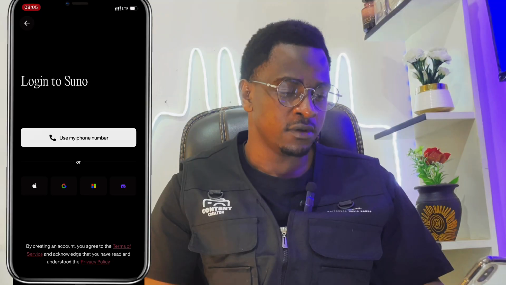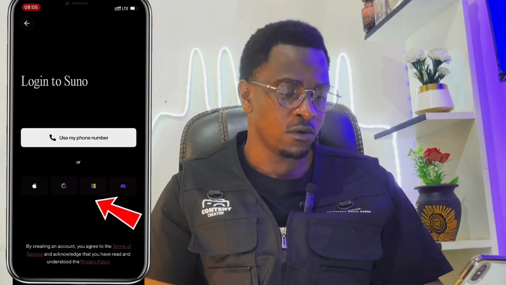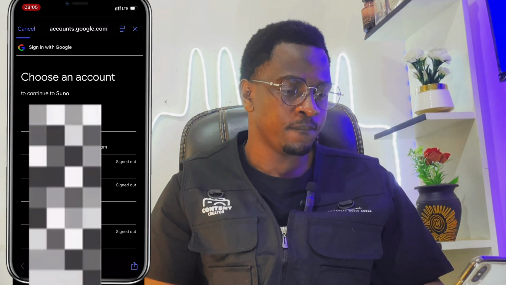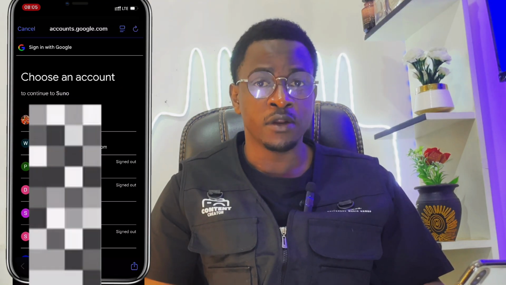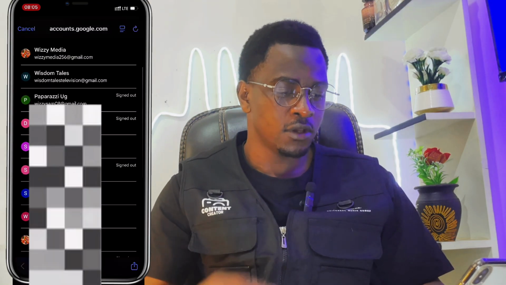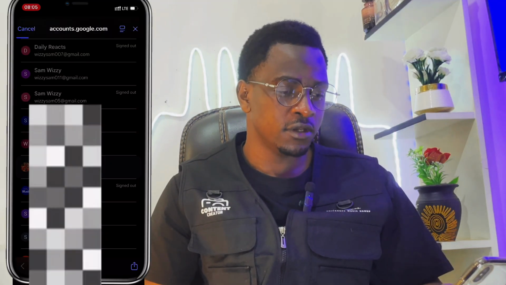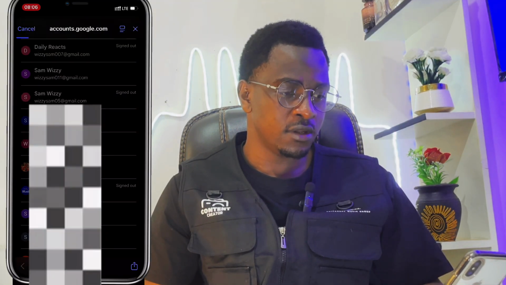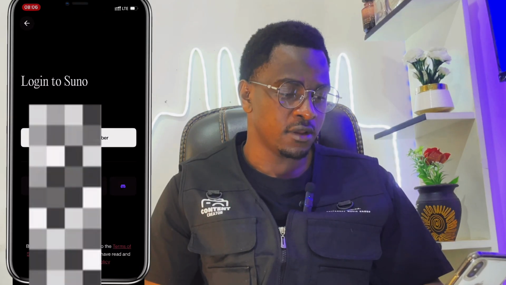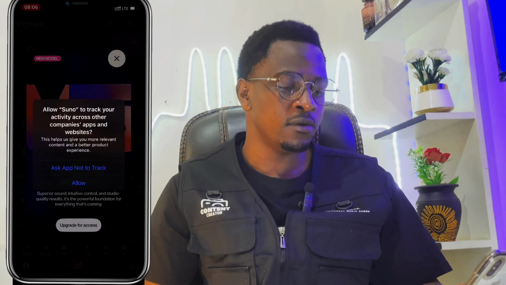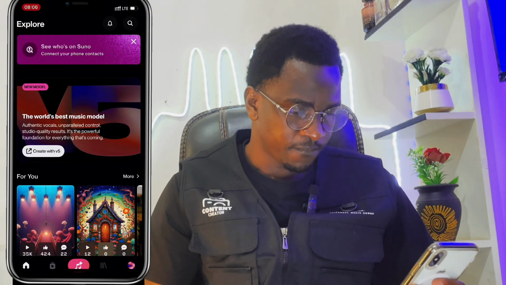Create a free account. Tap here on Google. Tap continue. Choose the email address you want to use. We have chosen this one. Then they are going to open your account. Tap allow here.